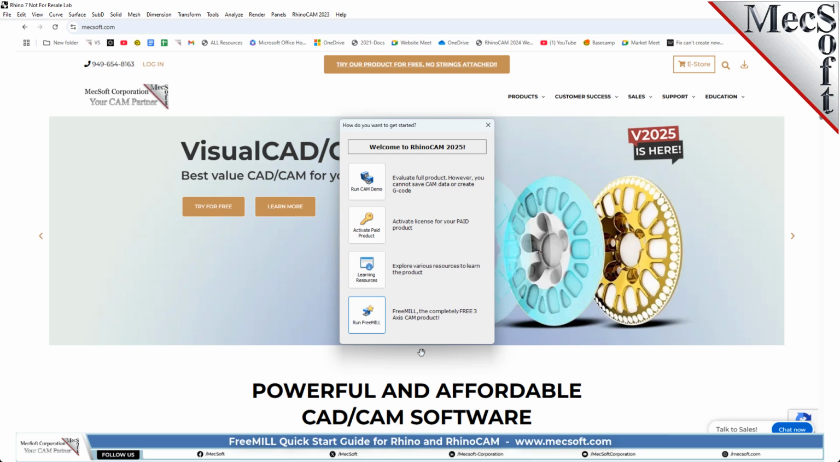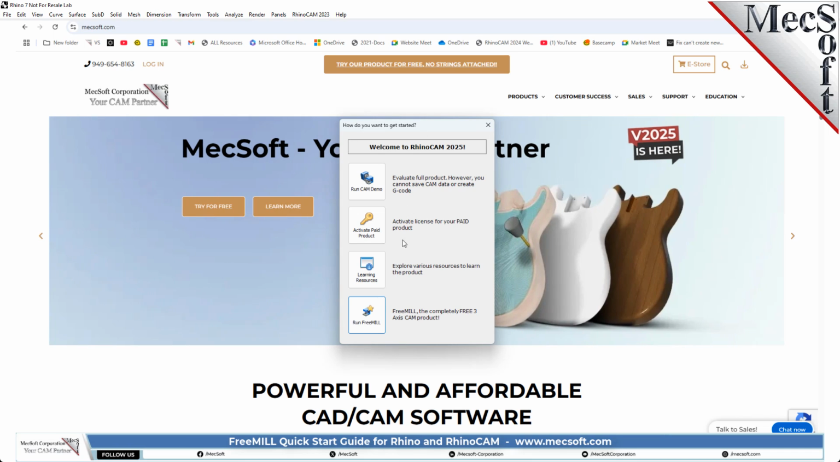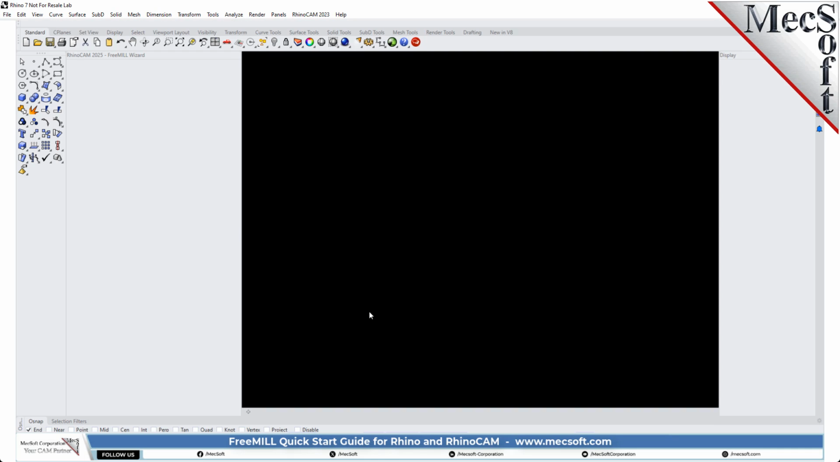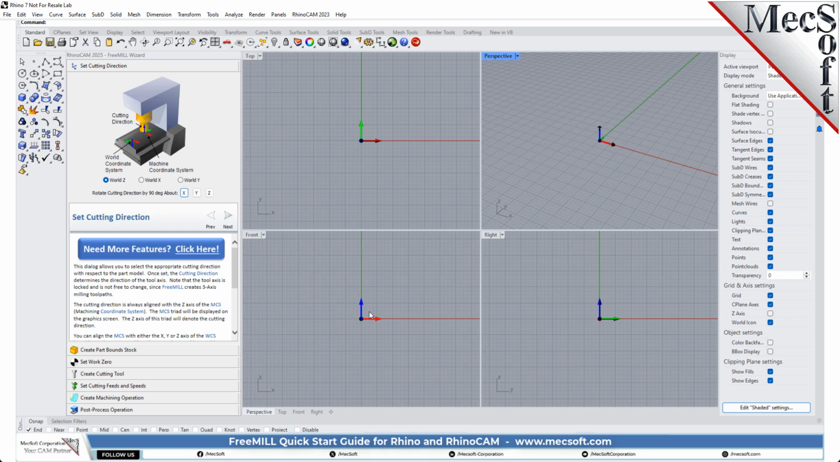Initially, RhinoCAM will come up with this dialog asking you how you want to run the product. For this demonstration, we're going to go ahead and run FreeMill. So Rhino comes up and the FreeMill plugin is loaded on the left. It's a wizard-driven CAM machining interface with different tabs for each step in the machining process.